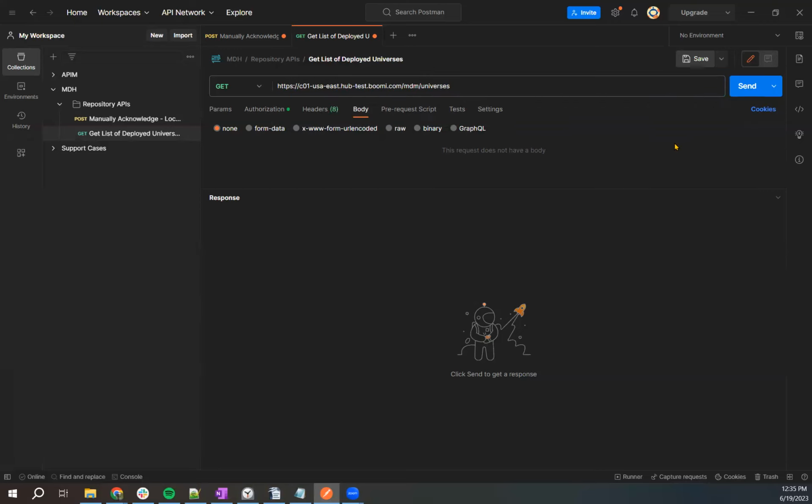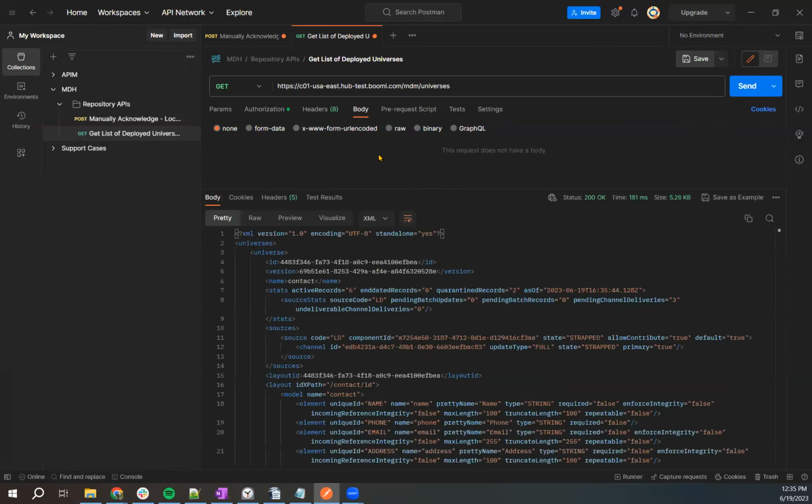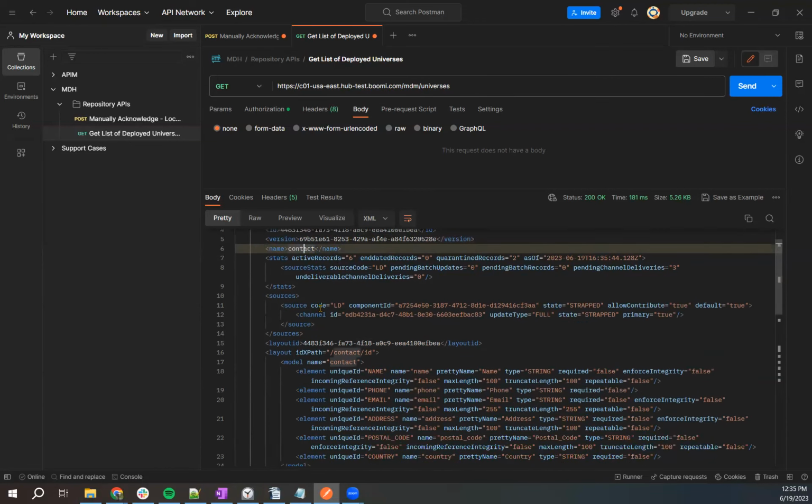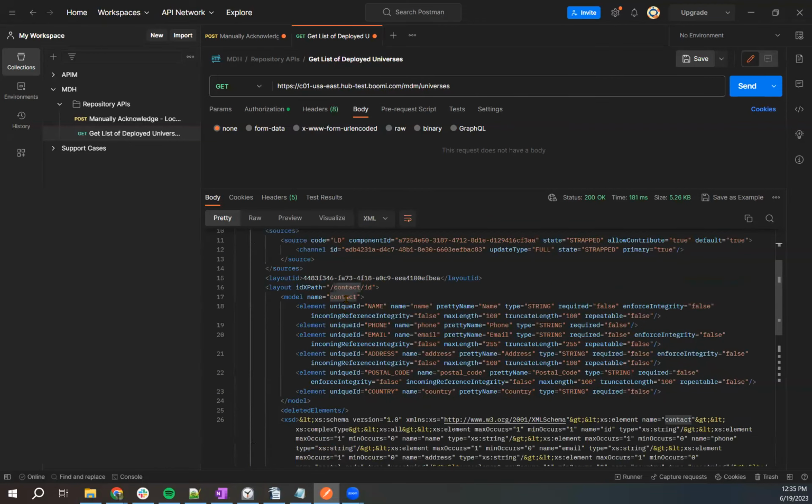Now, if we hit send, we'll see the response. Then the response will find the ID for the universe, the version, the name. And if you come down further, you can actually see the model fields. So this is the contact model. Within here, we'll see name, phone, email, address, postal code, country, etc. It also includes other helpful fields such as type, whether it's required, the max length, whether it's repeatable, etc.